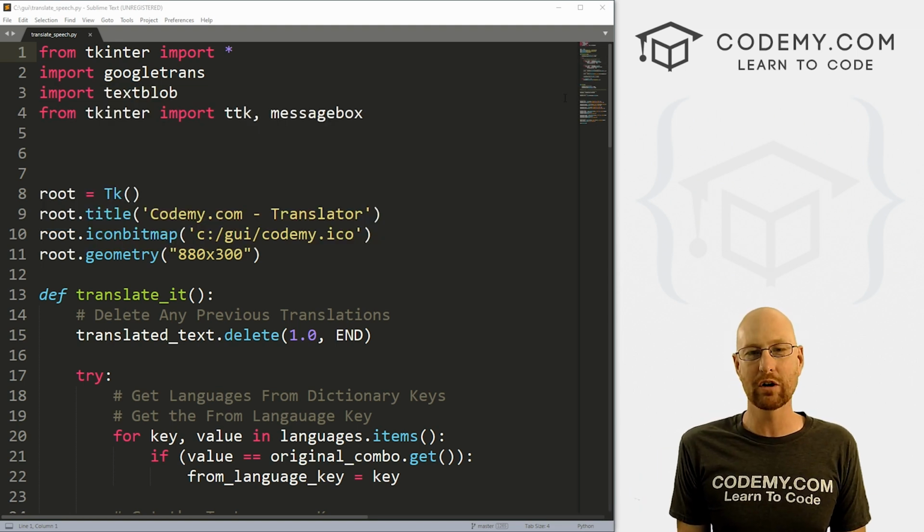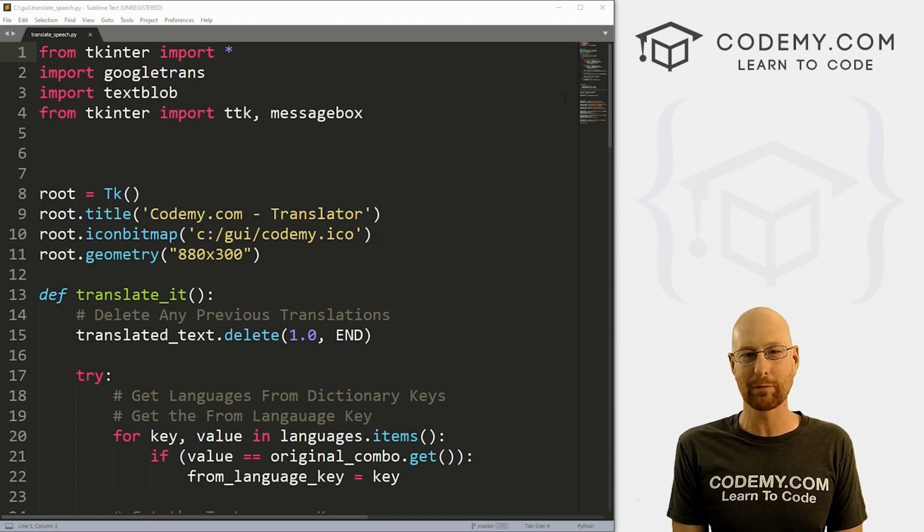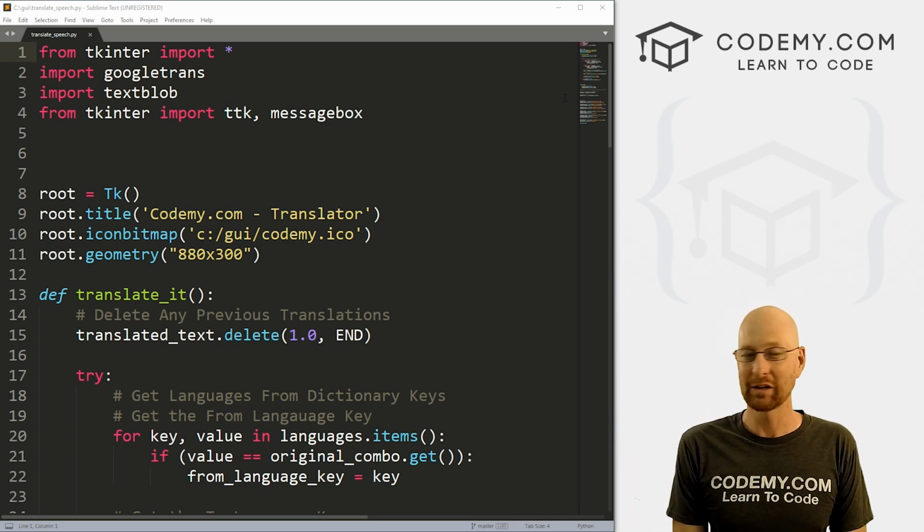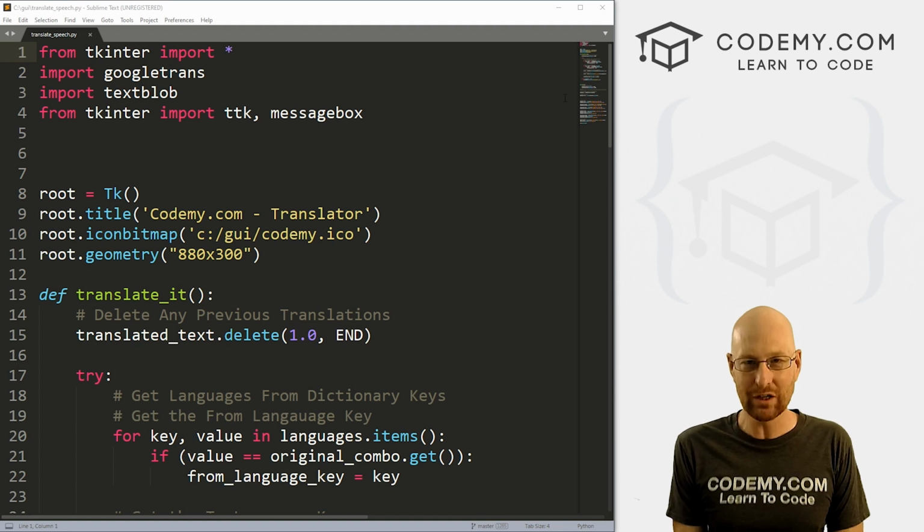So let's head back over to our code. I'm using the Sublime Text Editor and the Git Bash Terminal as always. And as always, you can find a link to the code in the pinned comment section below, as well as a link to the Tkinter playlist with over 200 other Tkinter videos. So check that out if you haven't so far.